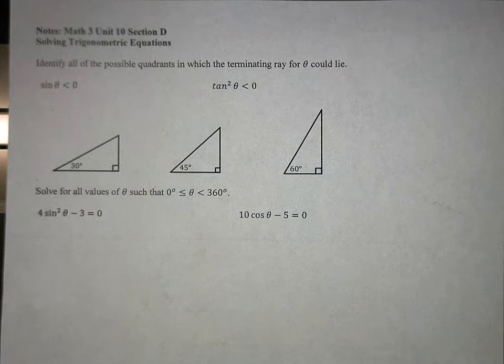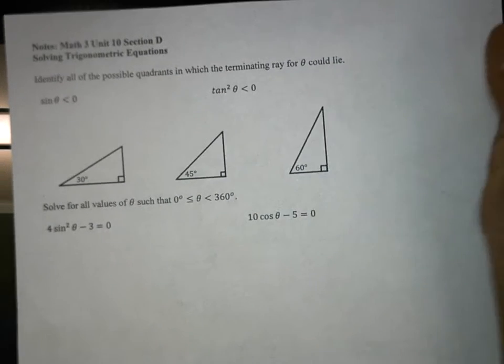Math 3, Unit 10, Section D, which goes along with Worksheet 4.